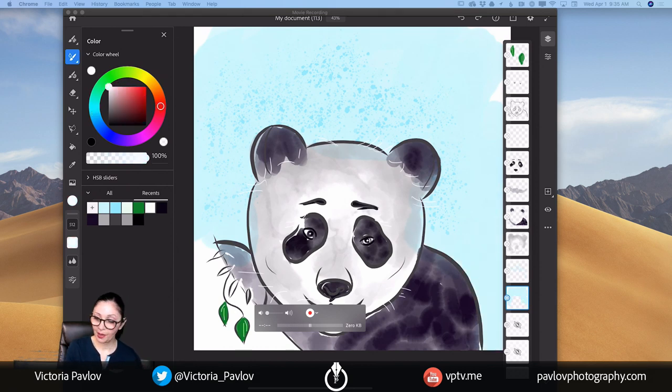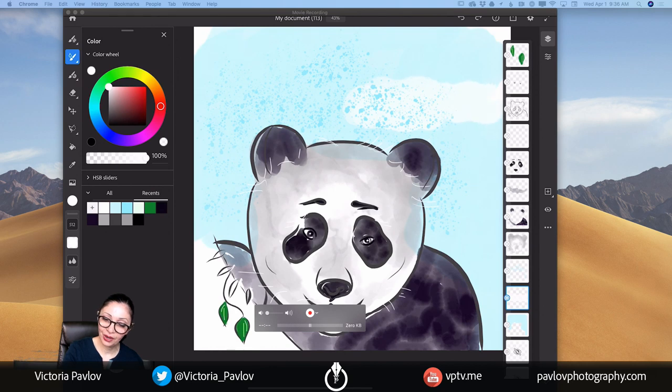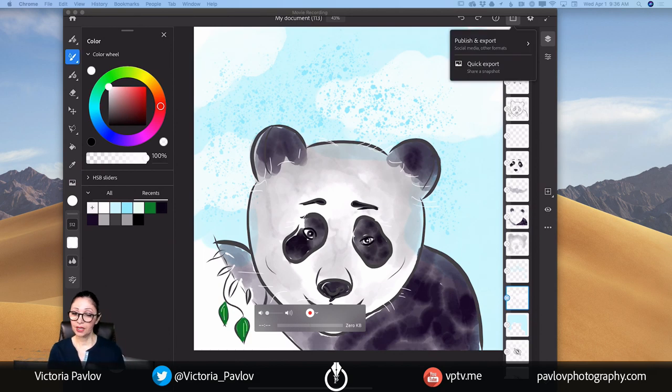Simply switch the color of your brush to white, create a new empty layer, bring the opacity of your layer down and add a few very beautiful clouds to your image, just like that. So guys, now you can save this painting on your local drive. You can export it in any way you like.